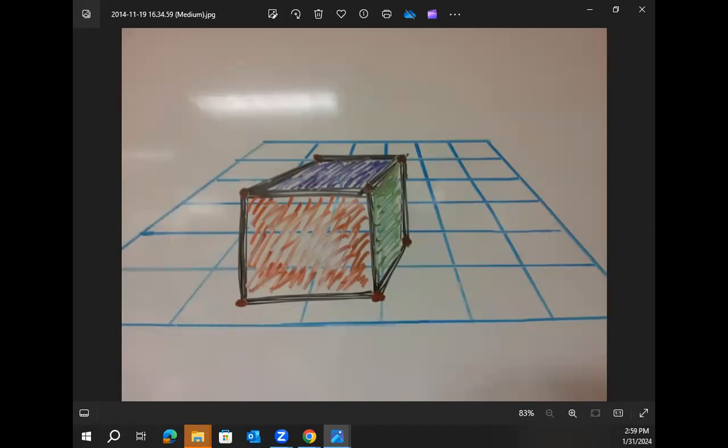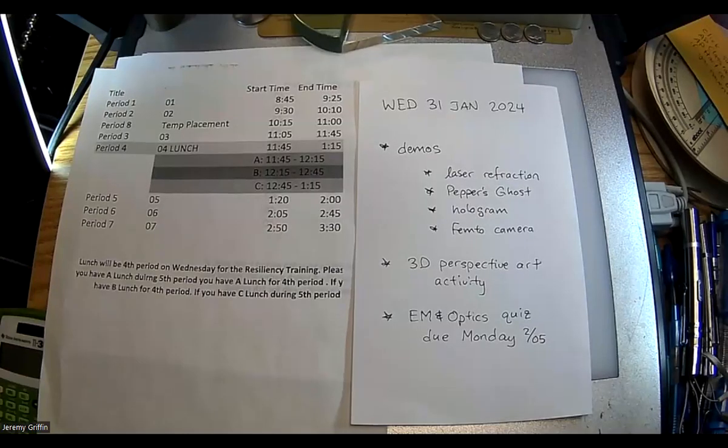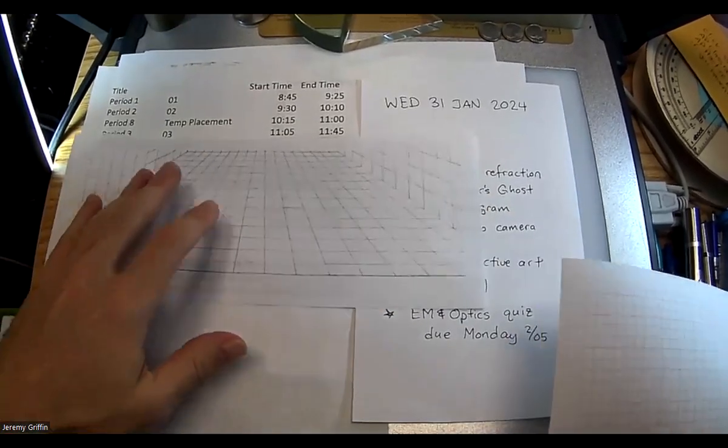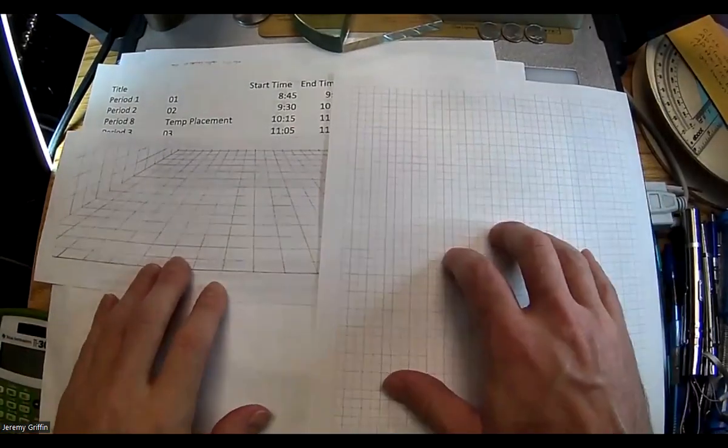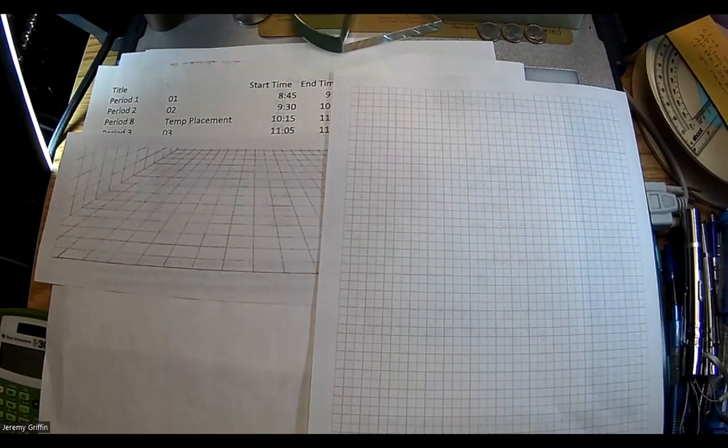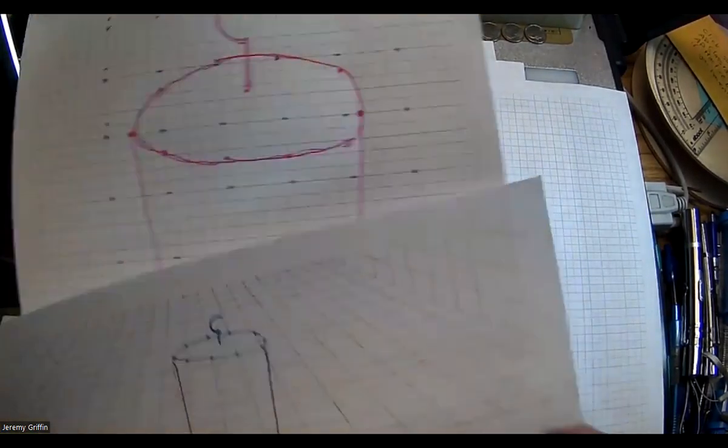So let's try this out. You guys got this paper. Think of what you want to draw. Use your imagination, it's going to be art day. And then we're going to translate over to this paper. So I'll show you guys some examples done so far today.